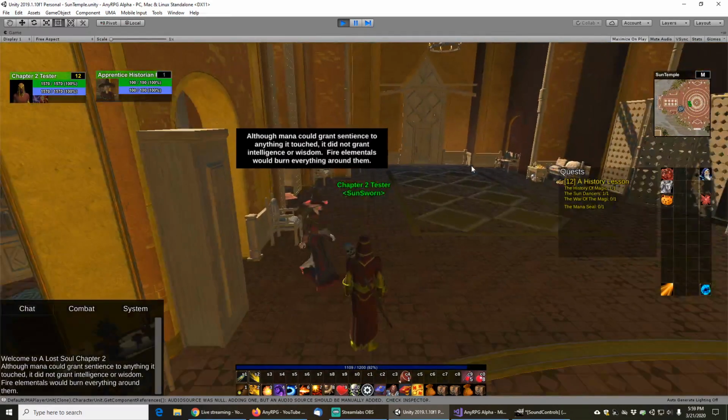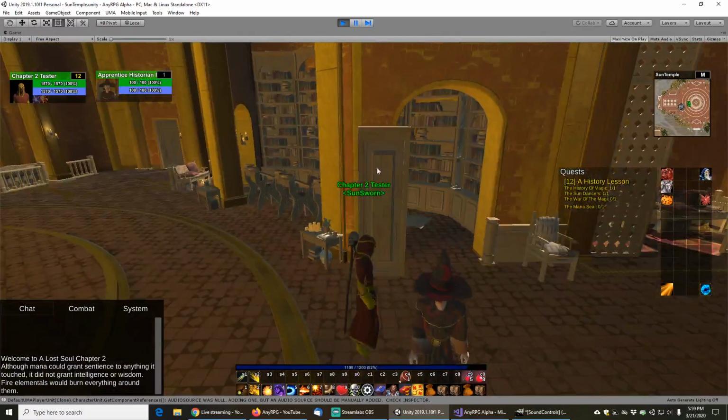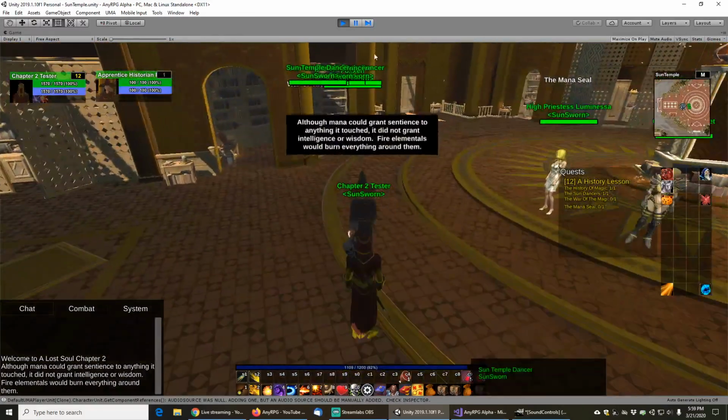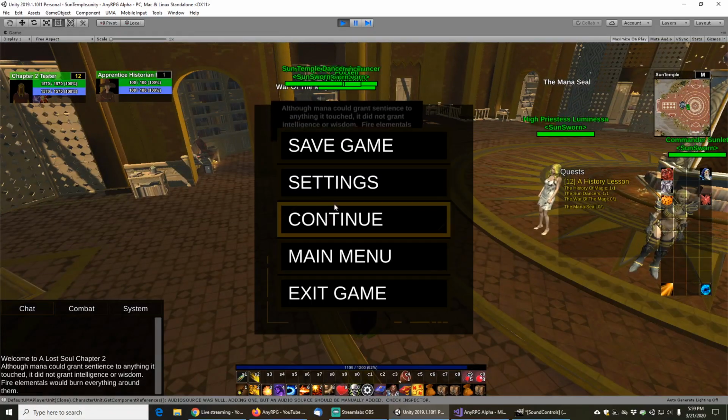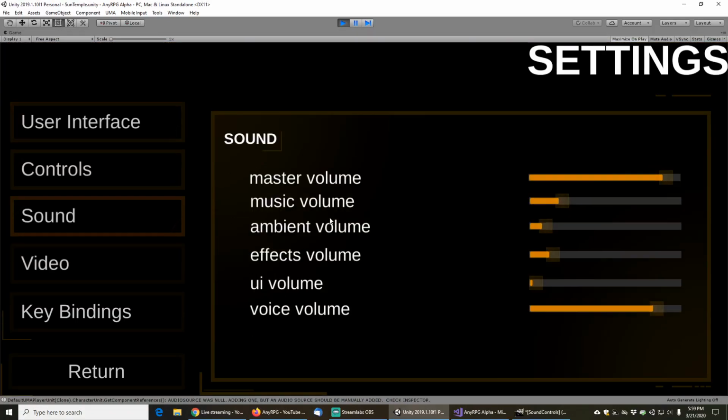Although mana could grant sentience to anything it touched, it did not grant intelligence or wisdom. Fire elementals would burn everything around them. Likewise, the dead would come back to life with an eternal grudge against. Wars tore the world apart and threatened to destroy it. The Sundancer twins created the Sunswarm with the goal of banning magic use and protecting the world from harm. They amassed an army of followers and tried to convince everyone to abandon their harmful ways. Agreed, and there were many battles.